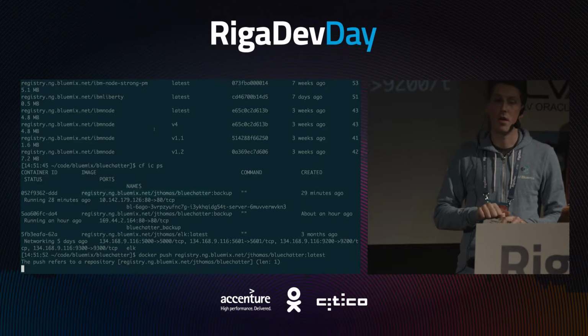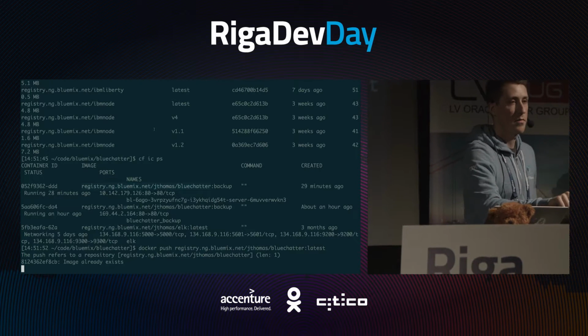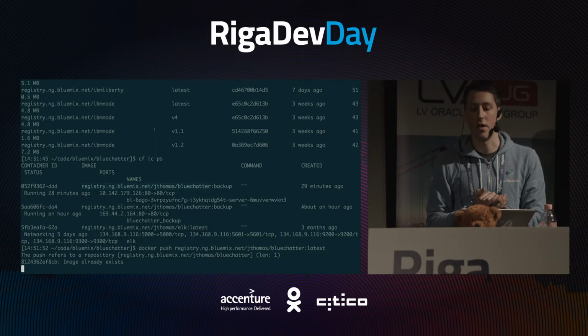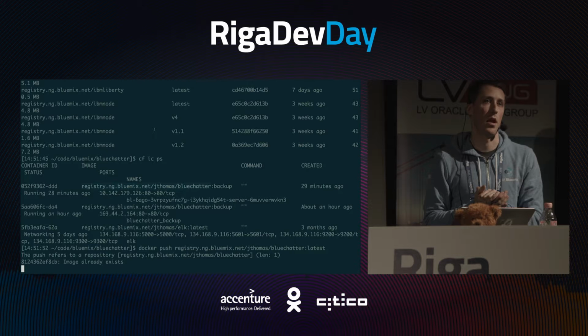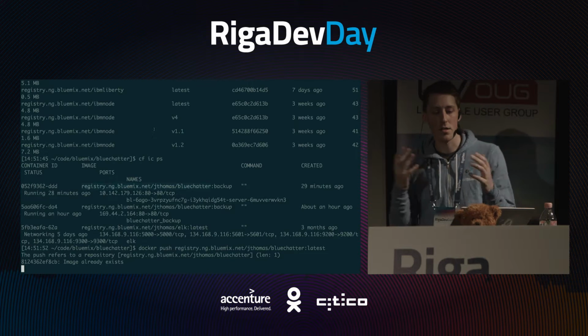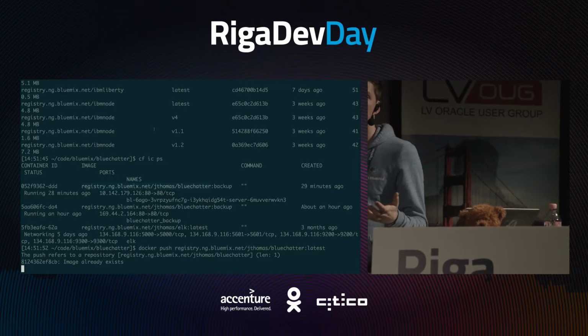So it's going to go and do that, right? It'll push your image up, and it'll push all your application layers and make them available in your private repository, and you can start containers. Now that's one way to get your image into the cloud.